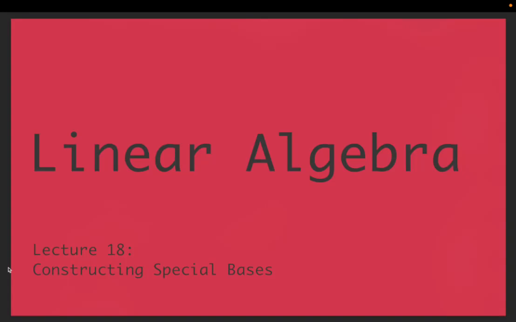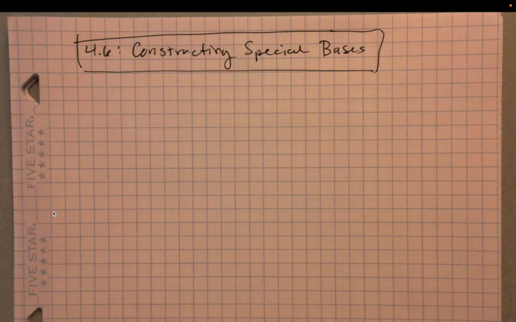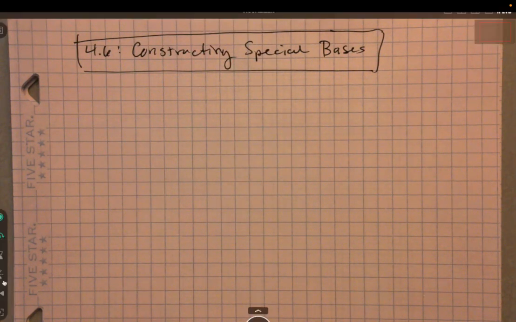Hey everyone, welcome back to Linear Algebra. This will be lecture 18 of the course, and in this section we're going to discuss various methods for simplifying bases, identifying bases, building bases, etc. So let's go ahead and jump into it. We'll call this section 4.6, Constructing Special Bases.